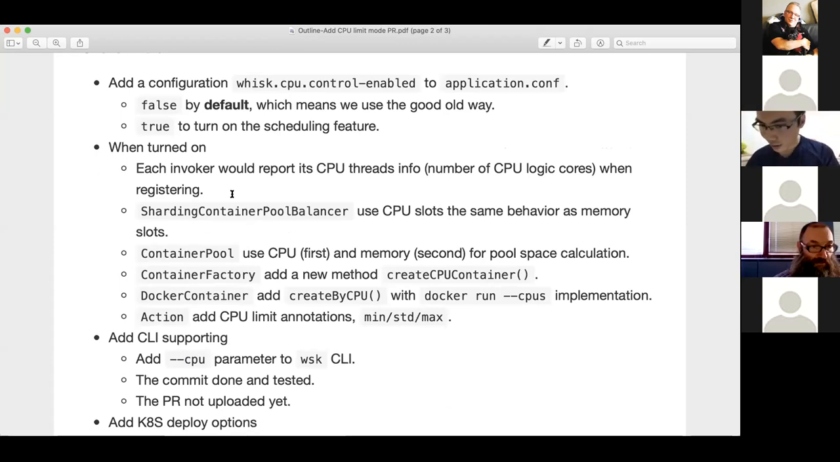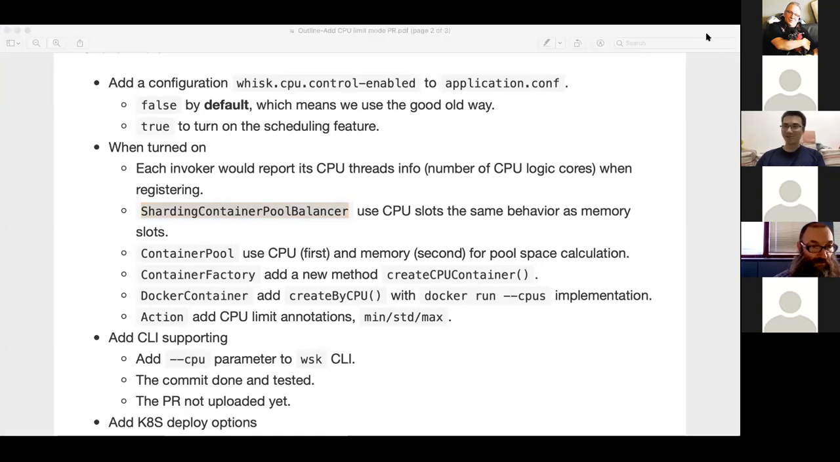Can I make one suggestion, which is making the invoker changes independent of the controller changes? Because one of the things I see coming into play here is that the potential changes to the sharding container pool balancer would be different depending on what container factory you're using at the invoker. Yeah, you are right. But as far as I know, the sharding container pool balancer is not just for... Sorry, I'll use my dictionary to translate.